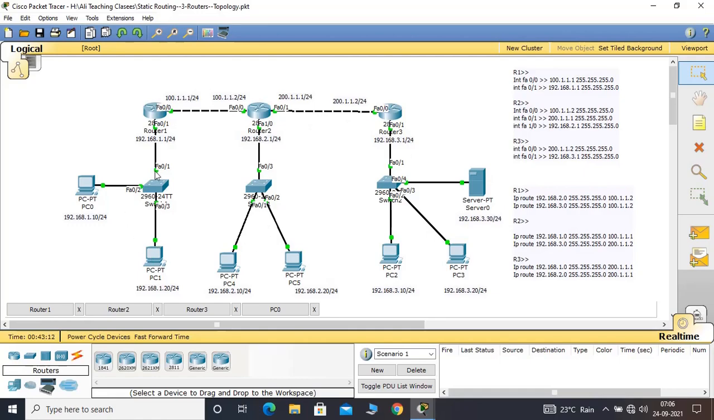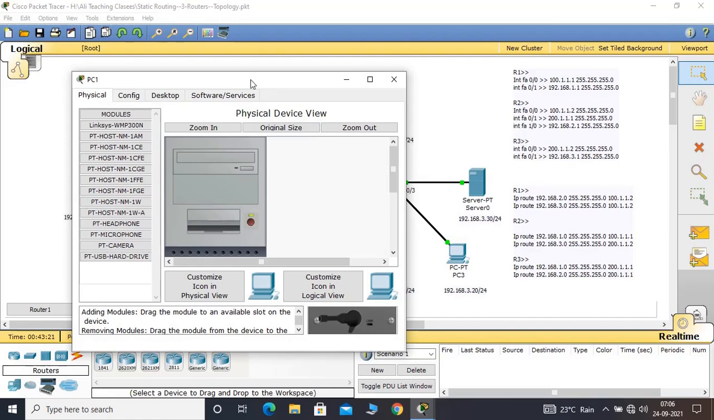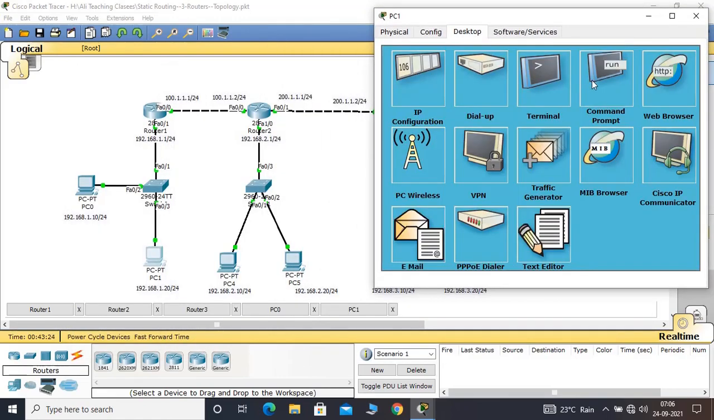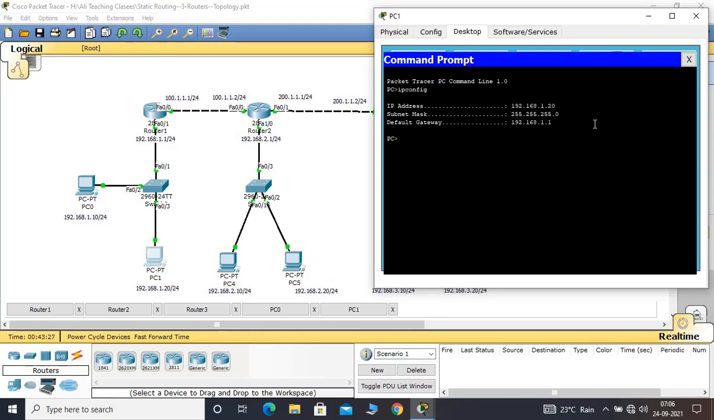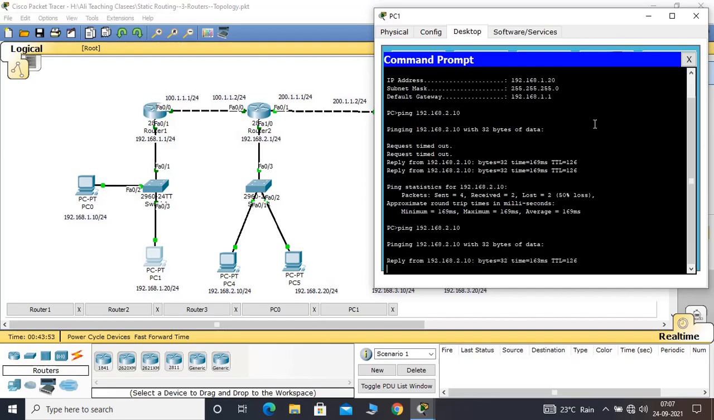Let's verify from this way. First of all, the IP configuration we have verified. Now ping 192.168.2.10. If you see here, the first request timed out, the second the same, and the third packet reaches. Now you are receiving a reply.